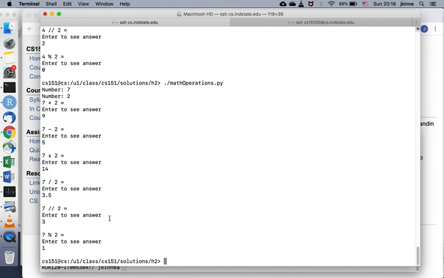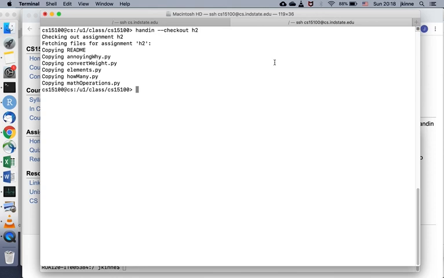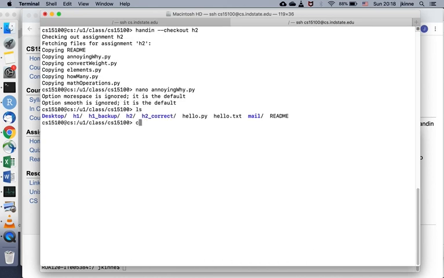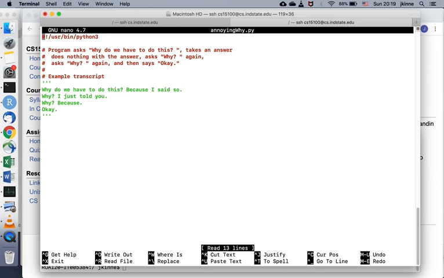Okay, so that's how all the programs are supposed to work. Now we're going to go over into a class account. So this is my class account, and I'm going to check out the assignment. Okay, I check out the assignment, it copies all of those files, and now let's go ahead and look at them. I need to go into my H2 directory. Okay, so in my H2 directory, it gives me just this, and now I need to put in my code.